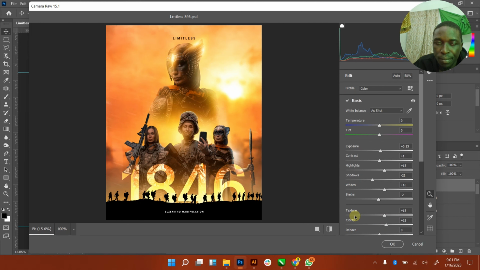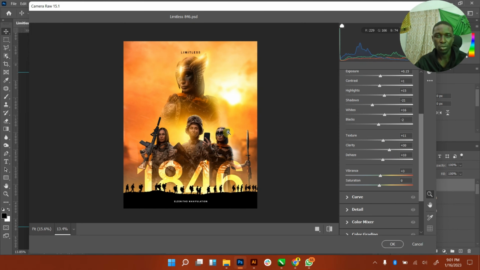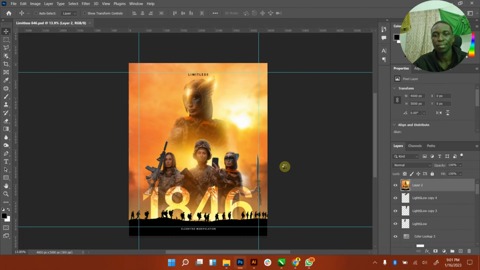Too much texture. Yeah, fair amount of texture. Don't want too much vibrance. So yeah, I think we are good to go. This looks pretty good, pretty nice. I will press OK. And so this is the before and this is the after, right?